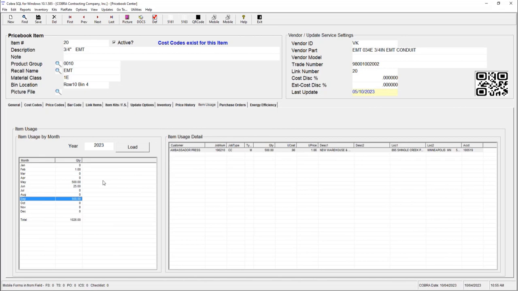Plus you can change year to year to see the total quantity that was used in previous years. If I see for 2023, I've used over 1,000 feet of this. If I go back to 2022 and just click load, now I only used 100 feet of it last year. So maybe I'm on an uptick. Maybe business is better, or I'm doing some different type of work where I'm buying more of this. And this just gives you a little bit more power.